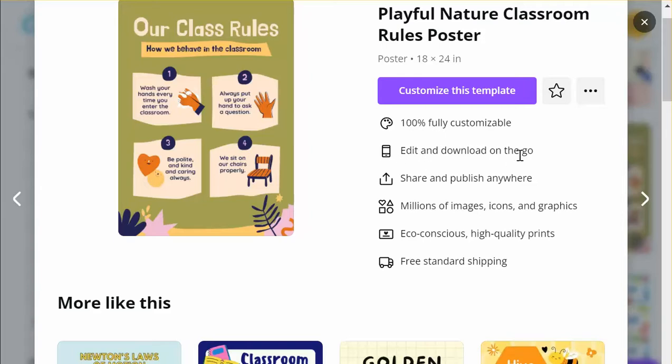So if you have an iPad or a Google phone, iPhone, all you would need to do is download the Canva app from your application store on your mobile device, and your accounts will be synced. That way you can edit and you can create your designs on the go. You can share this and publish anywhere to websites. Of course, we're going to publish this to Moodle. So let's get started. So we're going to customize this template.